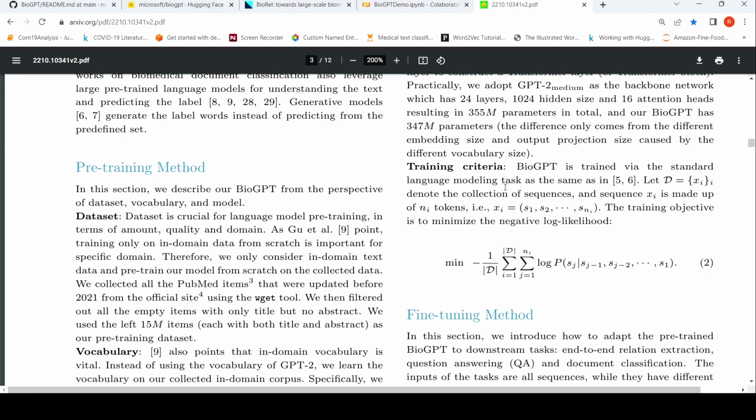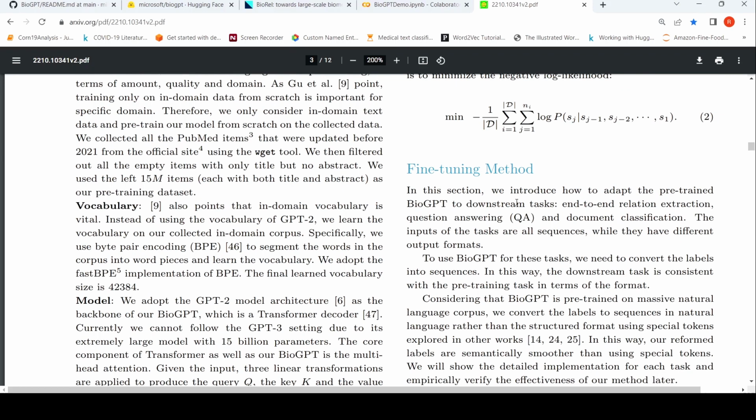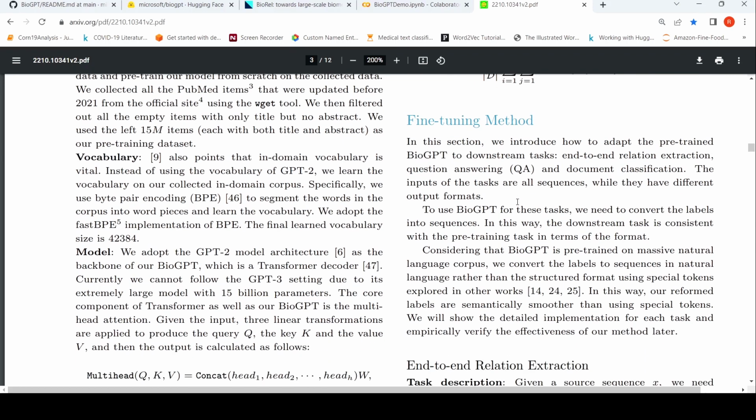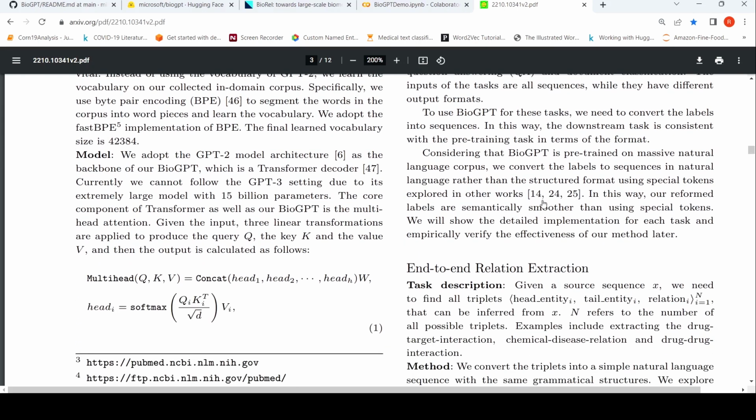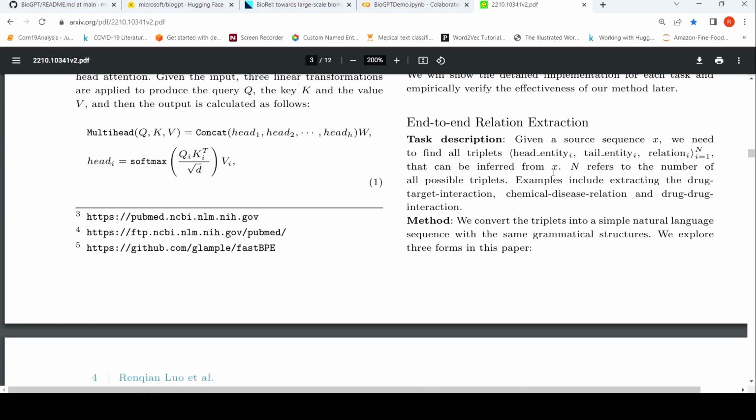Okay, language modeling task. Okay, and then for fine tuning, what they are saying is that they have tried to fine tune it on, say, relation extraction, question answering, and document classification. Okay. So what they are saying is that for end-to-end relation extraction, basically given a source sequence, we need to find all the triplets: head entity, tail entity, and relation.